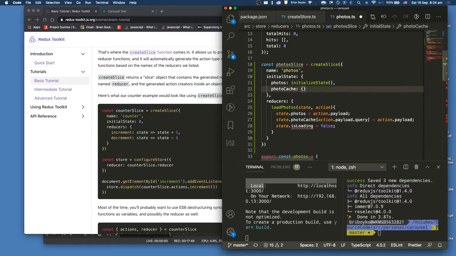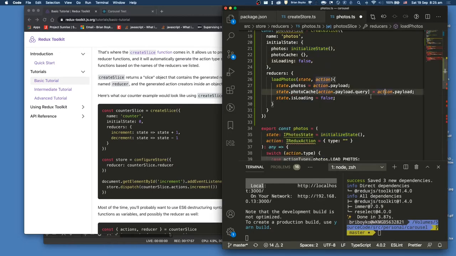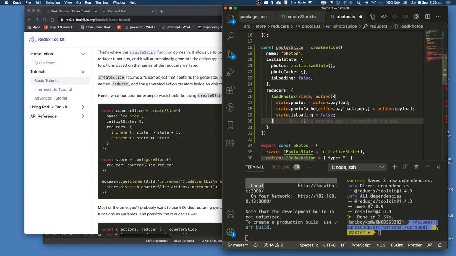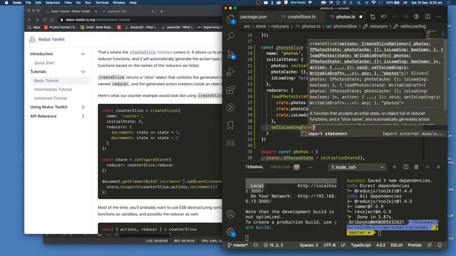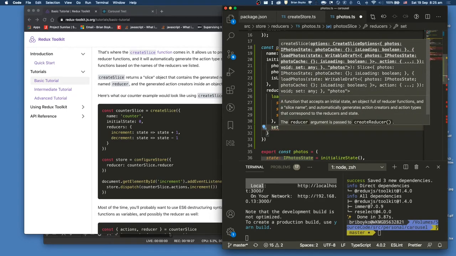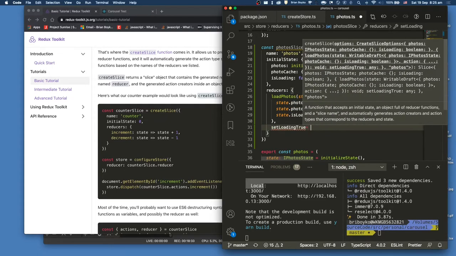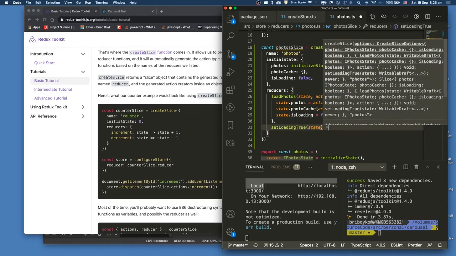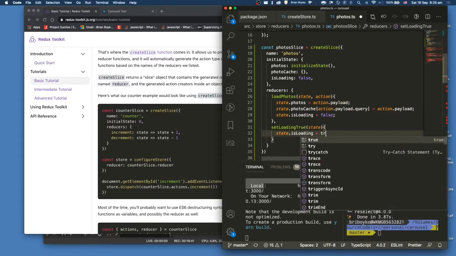Photo cache and is loading false. We can also have a different item just to have the loading. So set is loading state action, or even clearer, set loading true. State dot is loading equals true.